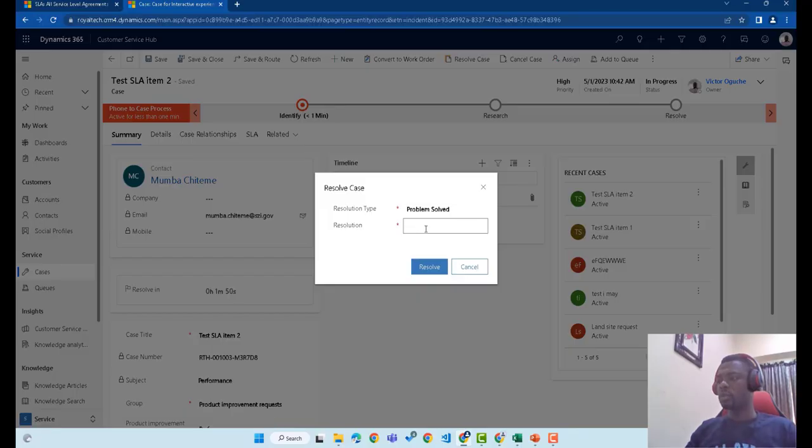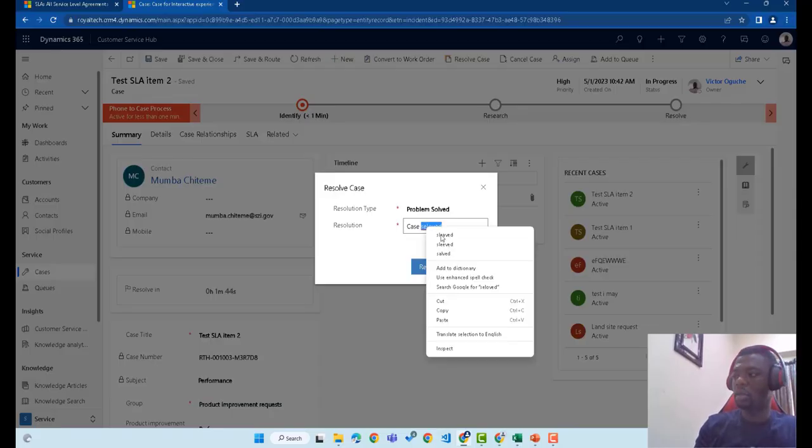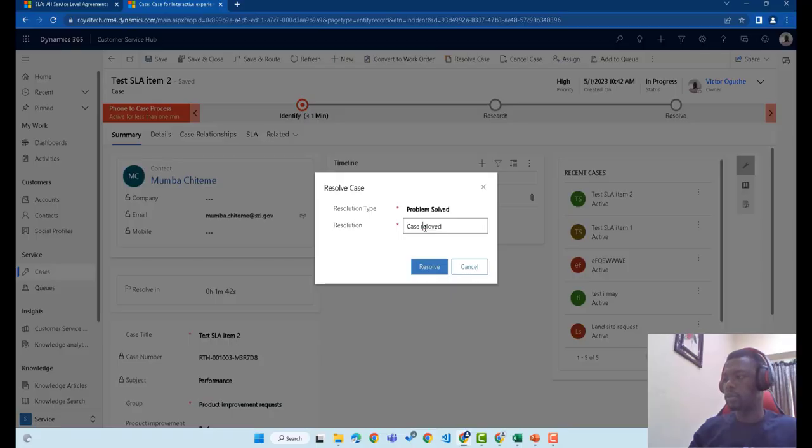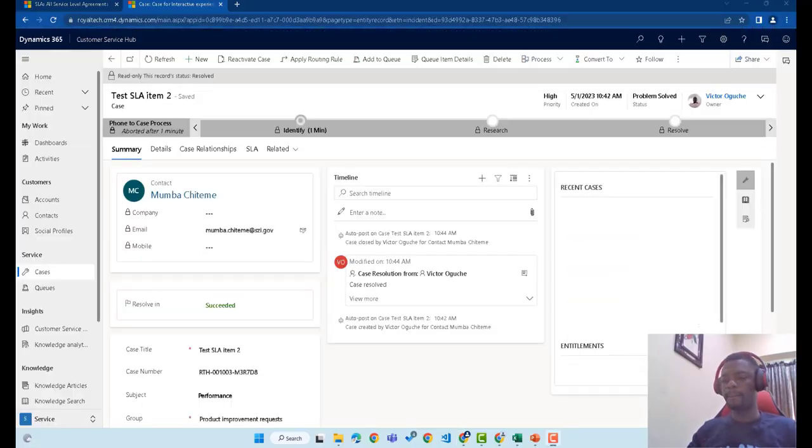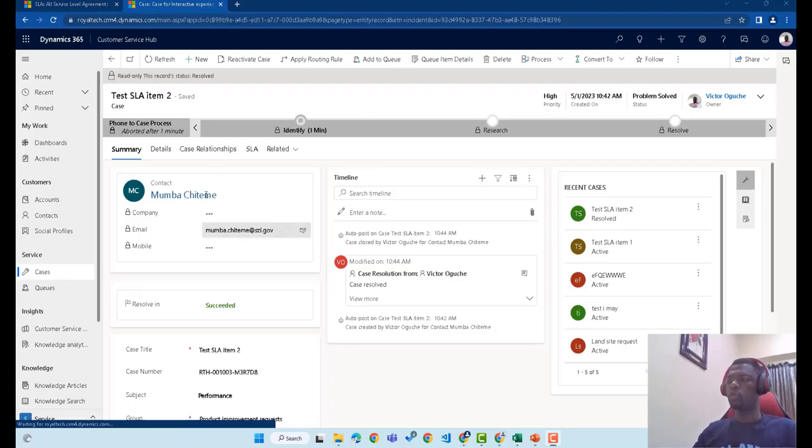For this problem, I'll just say case resolved, then click on resolve. Once we're done resolving, we can see that this service request is resolved. Everything is now read only, and our resolve in status is now succeeded because we were able to resolve this case before the timer ran out of time.